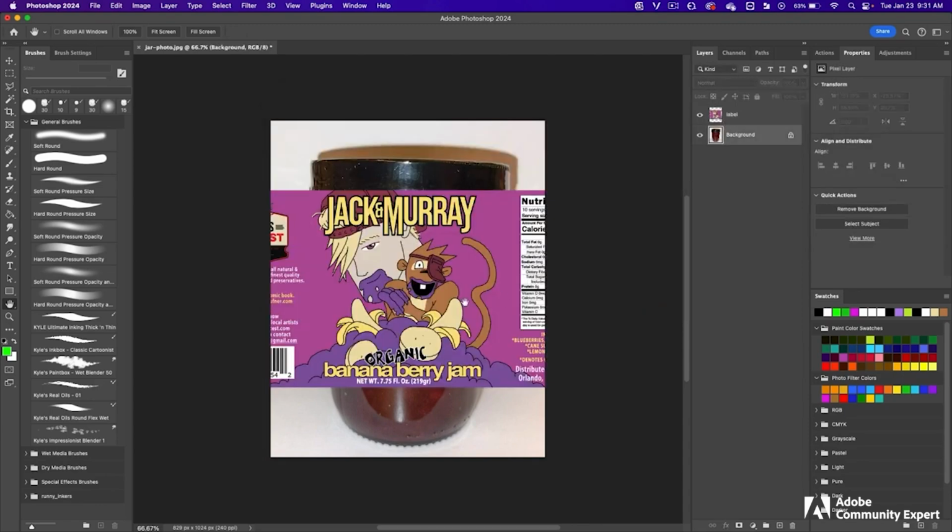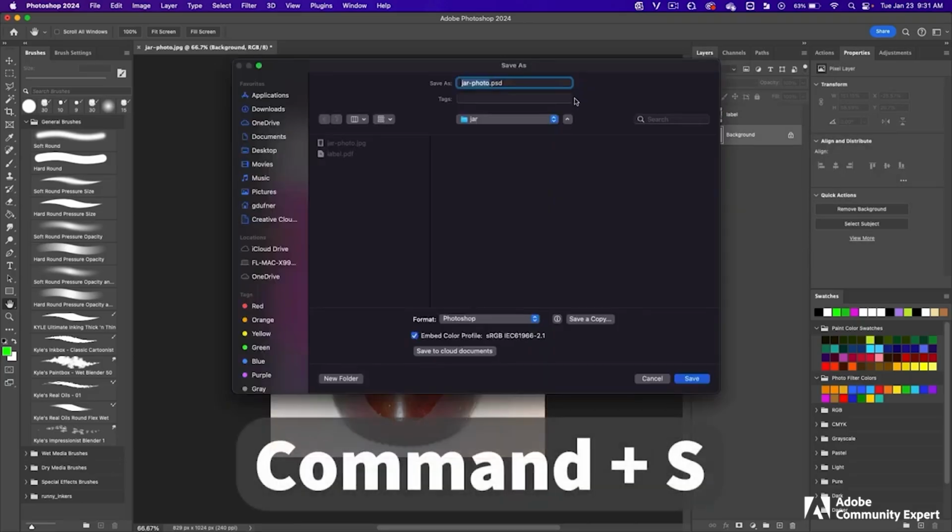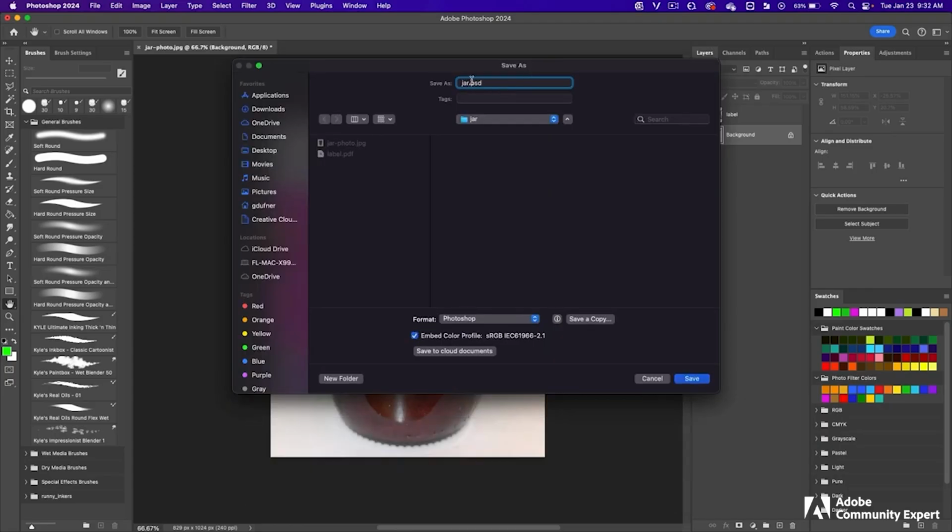Now that we have both parts inside of the document, let's save it. Command S to save. We're going to name it jar.psd. PSD for Photoshop document. Click on the format down here if you do not see the PSD format here. If you see PDF, make sure that you click on Photoshop for the format. Let's press save and then click OK.